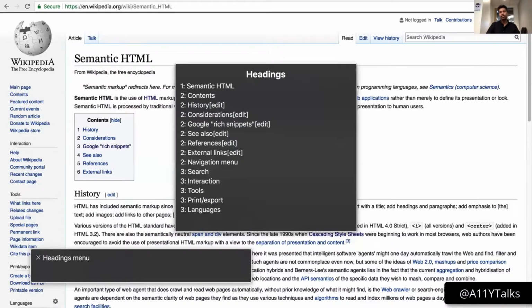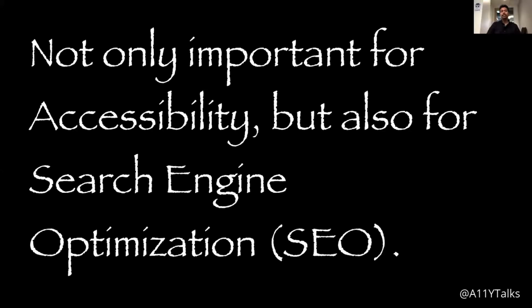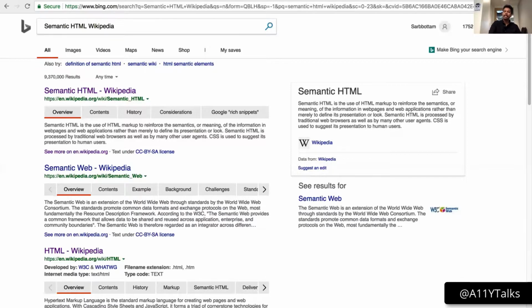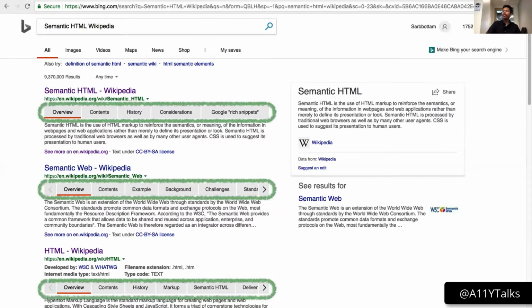I just used VoiceOver in this example, but this is true for other screen reading software like JAWS or NVDA. Semantic HTML is not only important for accessibility, but also for search engine optimization. In this screenshot, Bing is utilizing the semantic structure of the document to provide a glimpse of the contents. Not all search engines display results in a similar fashion, but they do rely on semantic clarity to index the results.